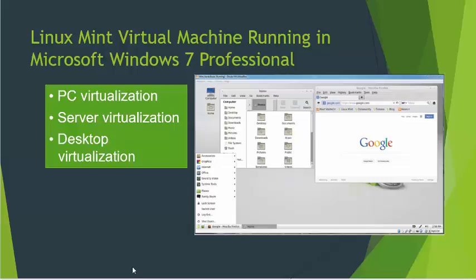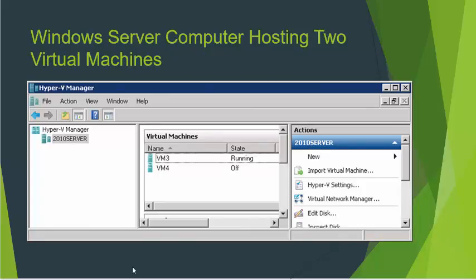So here's an example of the screen from Microsoft Hyper-V Manager, and so that does the virtualization. So they're actually virtualizing a server within a hardware server, and so it allows you to have multiple computers inside of one computer. Think of it that way as well.